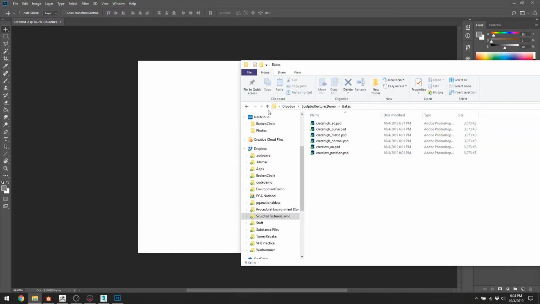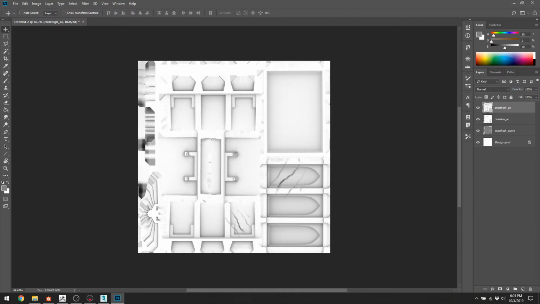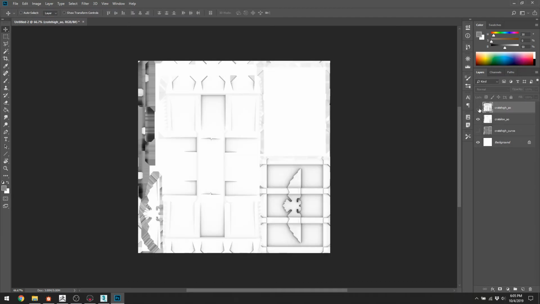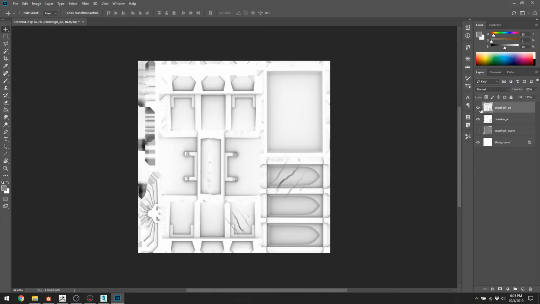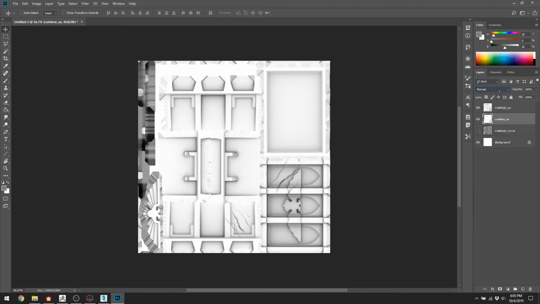And we're going to bring in our curvature, our high poly AO, and our low poly AO. Drop those in. Note that even though one was baked from the high poly, one from the low poly, the UVs are the same, so we can use both of these to influence each other. So set them both to multiply, and you can see that they are now combined.